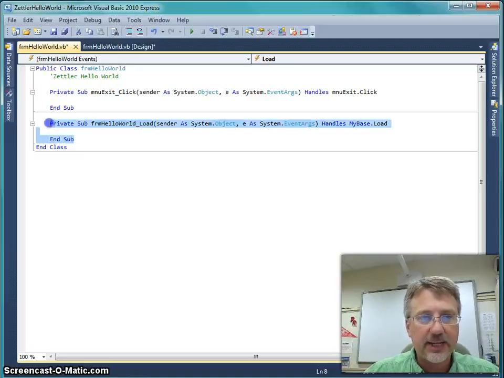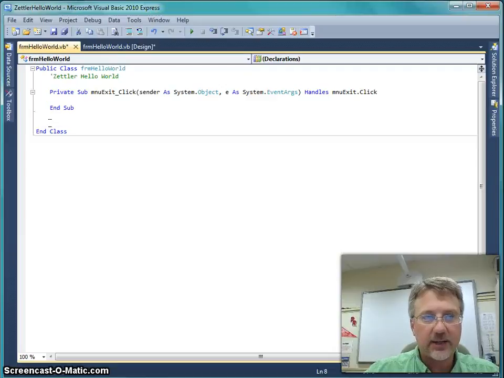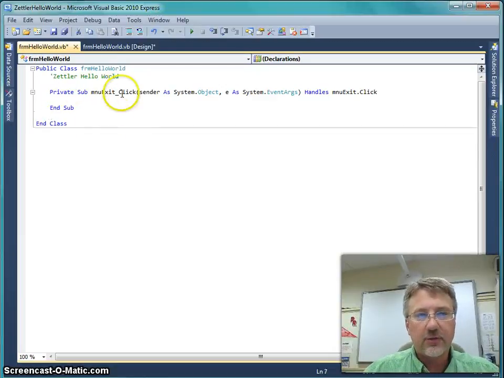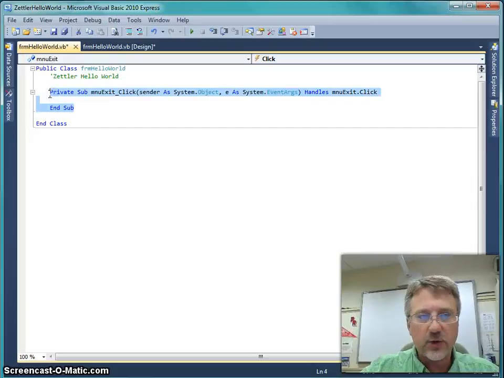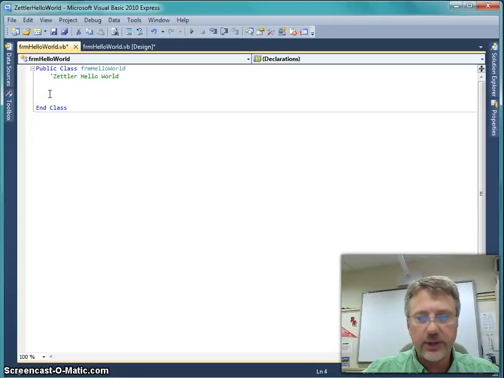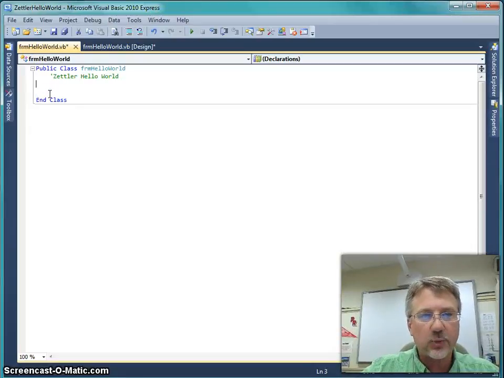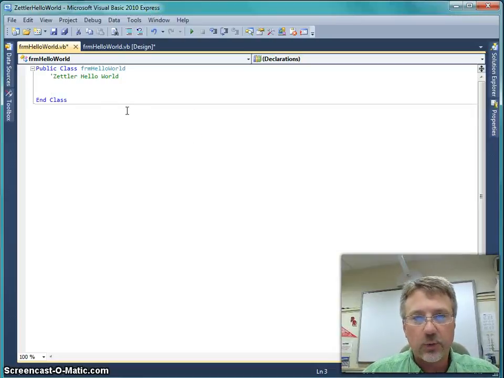So I'm just going to delete out this event handler for the form. I didn't want that in there. But I do want this one for menu exit. I'm going to get rid of this one too, because I want to show you another way to put events in your code. Typically, if you're on the design window and you want the default event for an object, double clicking on it works well, but that's not how you're going to put in most of your event handlers.